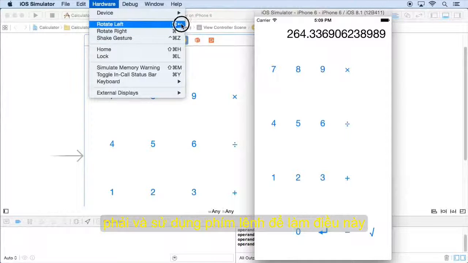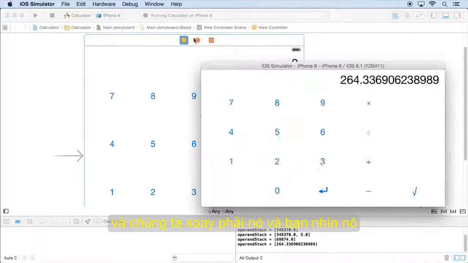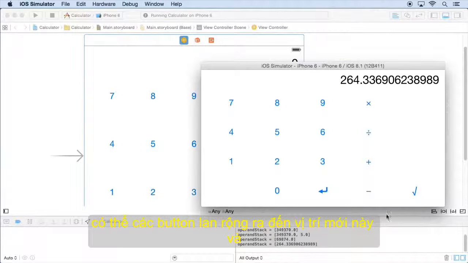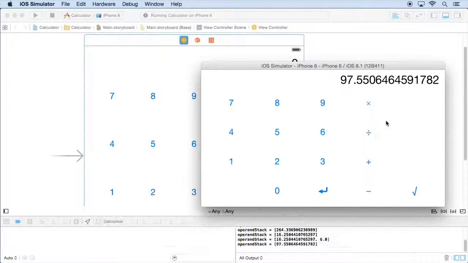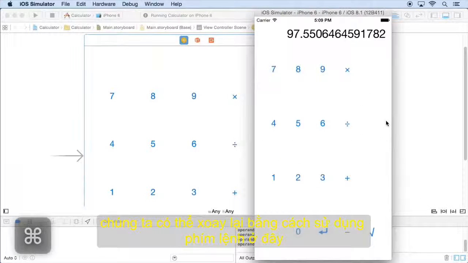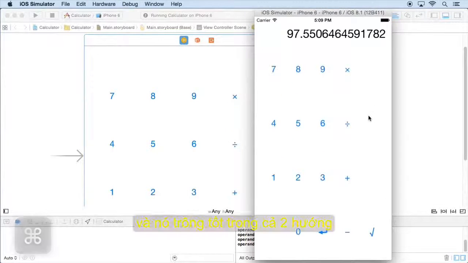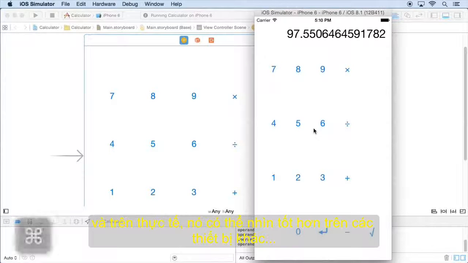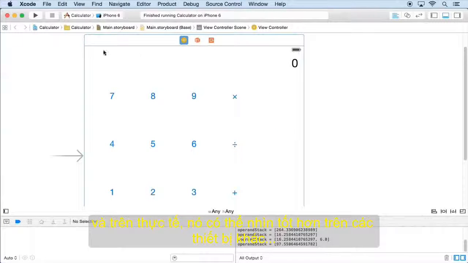I'm actually going to use the command keys to do this. So there we rotated it right. And we can see now it made the buttons spread out into this new location. Everything still works, right? And we can rotate back using command keys here. And it looks good in either orientation. And in fact, it can look good on other devices as well.